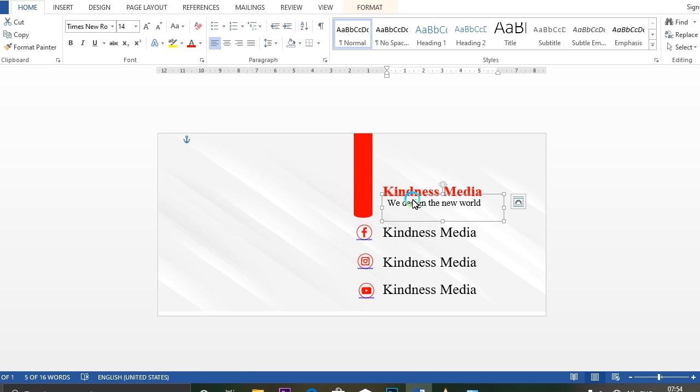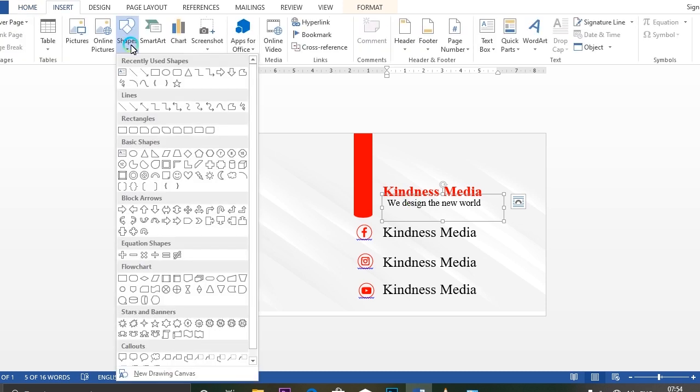So what do I do? I go to the Insert tab, click on it, then I'll click on Shapes and choose the shape of my choice. I'm going to select a rectangular shape. Selected. Then the cursor will change into a plus sign. Can you see that? Great. So click and draw right behind "Redesign the New World."